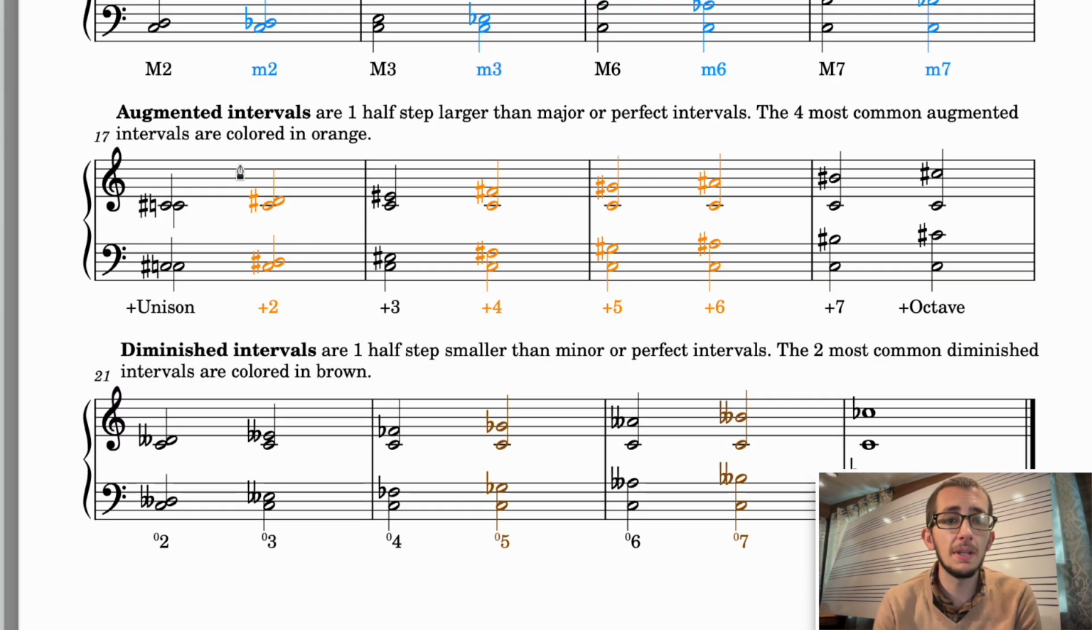Moving on to augmented intervals. Augmented intervals are 1/2 step larger than major or perfect intervals. And I have the 4 most common augmented intervals colored in orange right here.